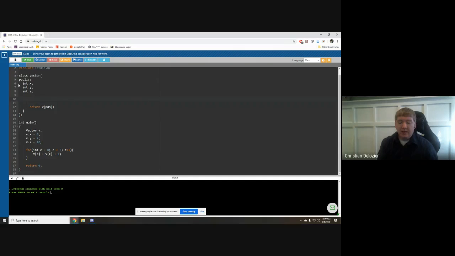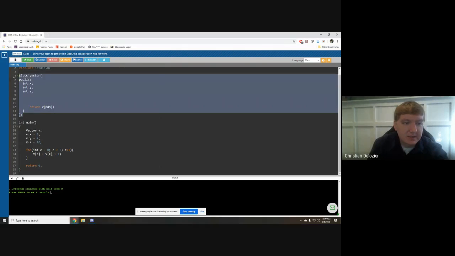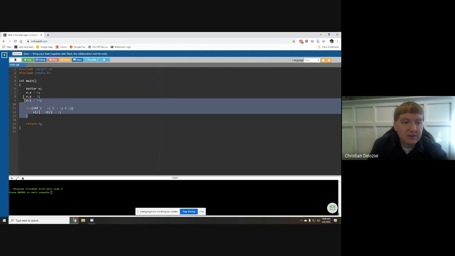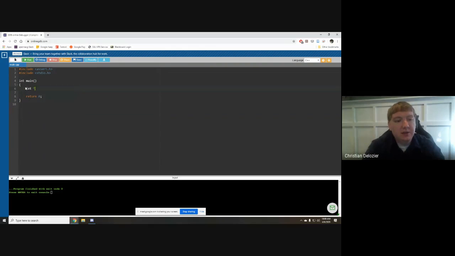This is out of bounds array accesses. It's also accesses to memory that has been deleted. So, we have int star x equals new int. We delete x, and then we define float star y equals new float. And then we do x equals 5. Right?